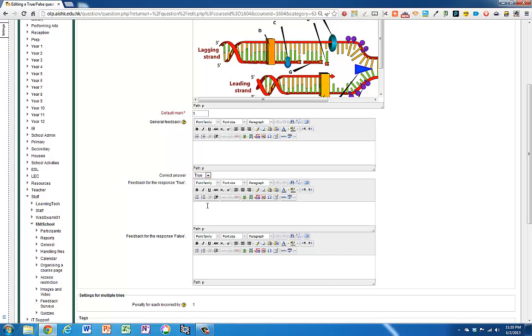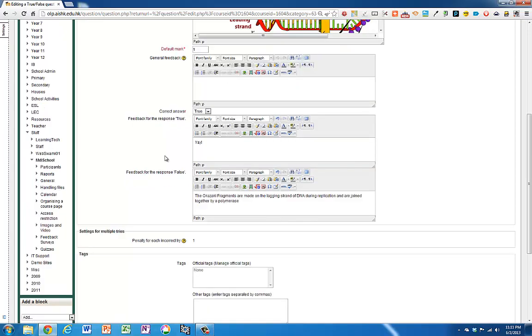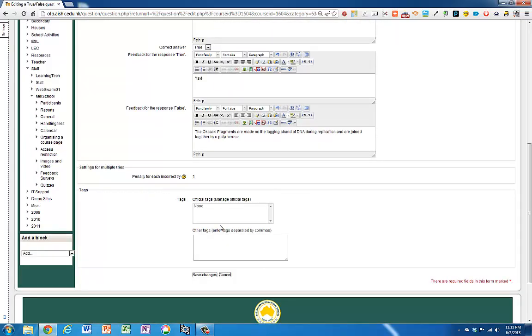And the response for true, I'm just going to say yay. And the response for false, I'll actually tell them a little bit about it, telling them what an Okazaki fragment is so that they can learn from their mistake. Don't worry about tags and just click on Save Changes.